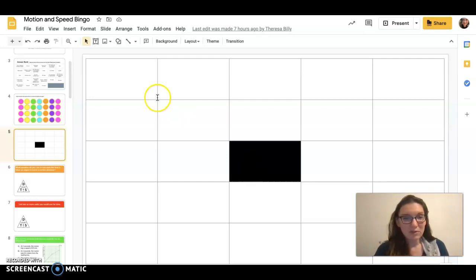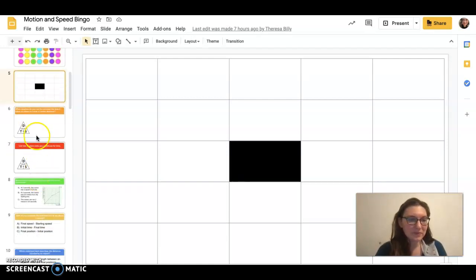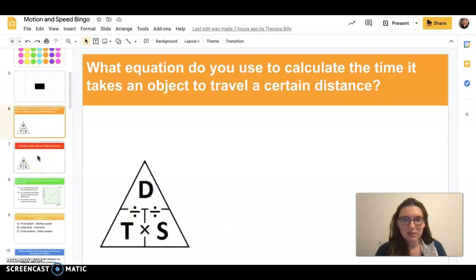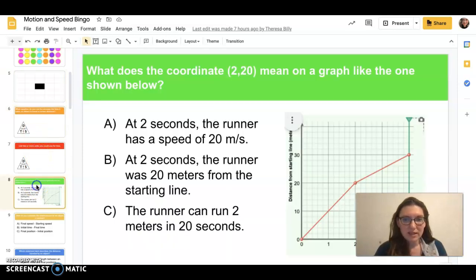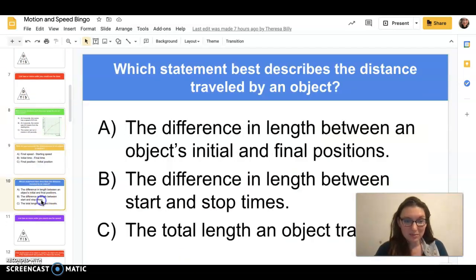And of course, since you're going to put the answers on your board in any old which way that you decide to do, that's how it's going to be determined whether you get a bingo or not, okay? So yeah, just go through these, find the answers, and that's how you're going to play motion and speed bingo. There you go.